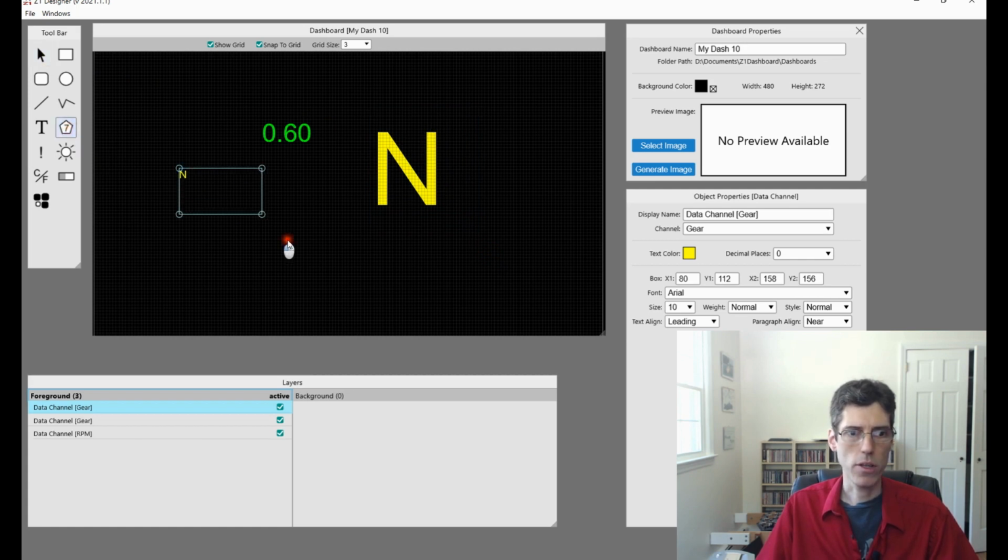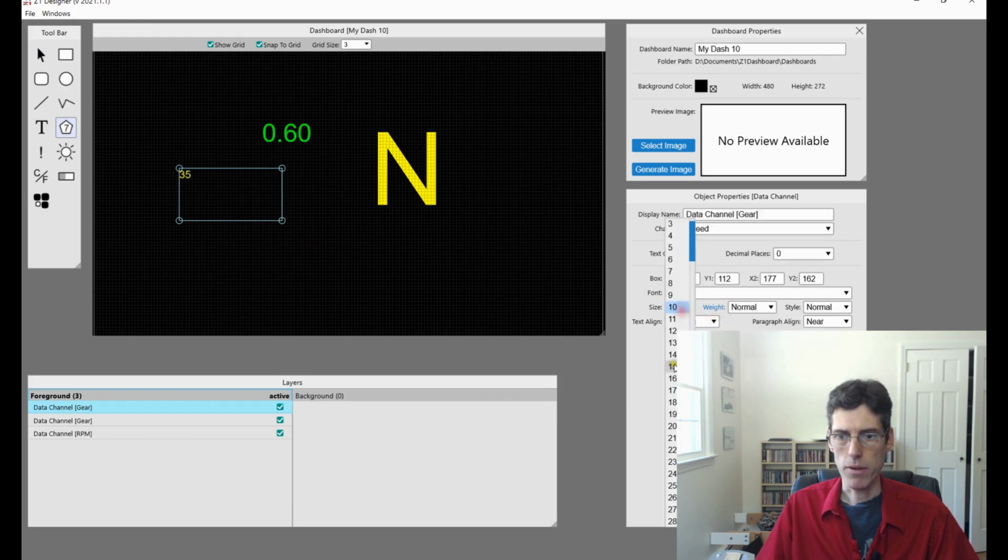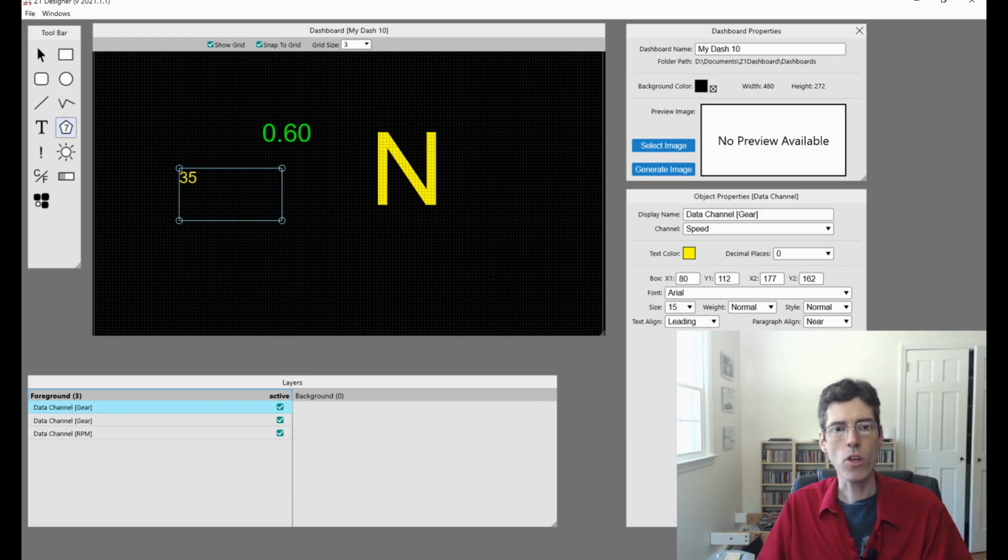And again, if I want another one, let's say I want speed, I'll choose my speed right here, and I'll make that a bit bigger too. Okay, so that is how the data channel works. Probably the most important tool in the toolbox, because without it you have no information about your car.